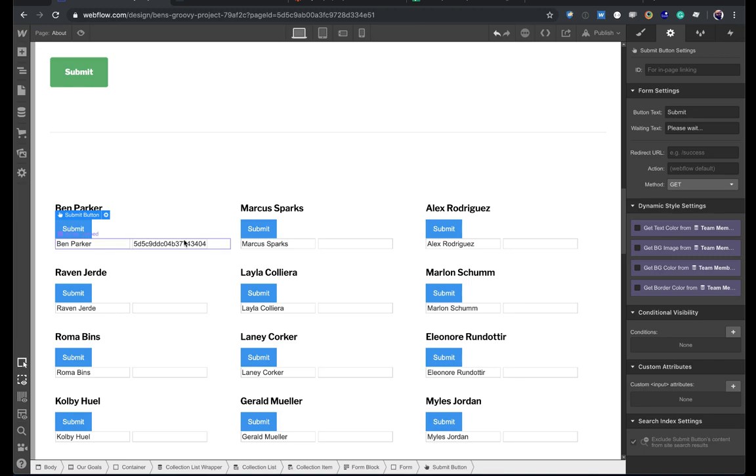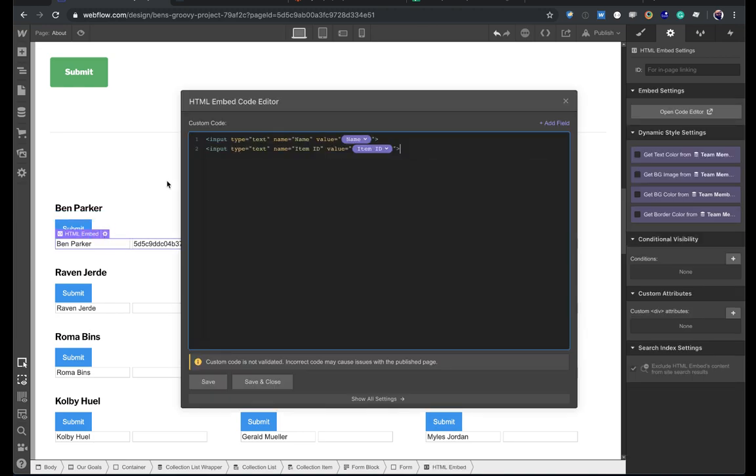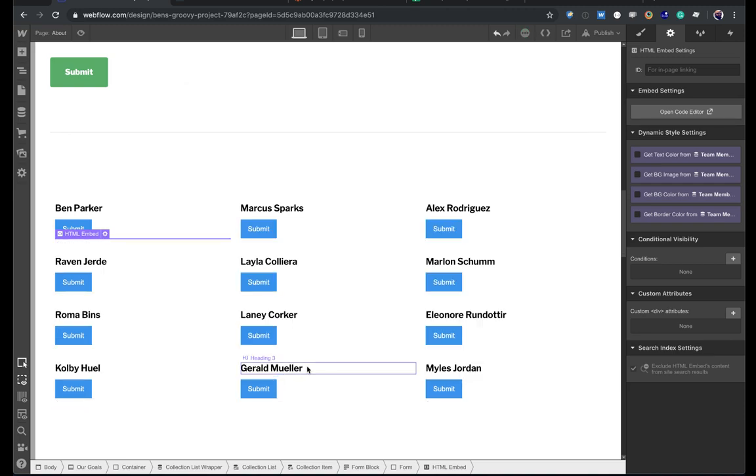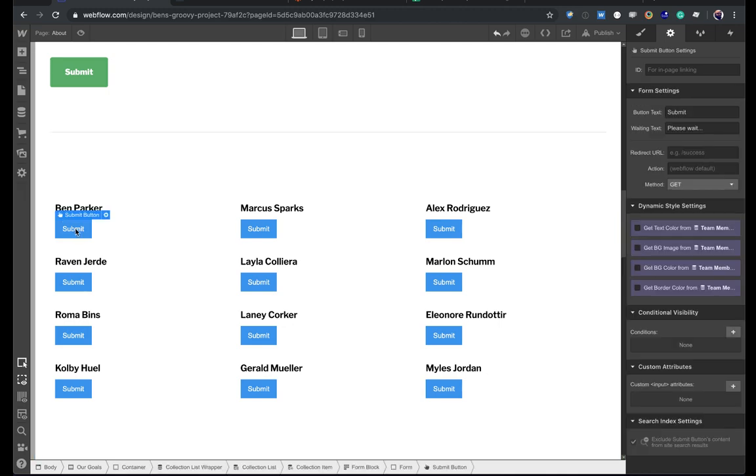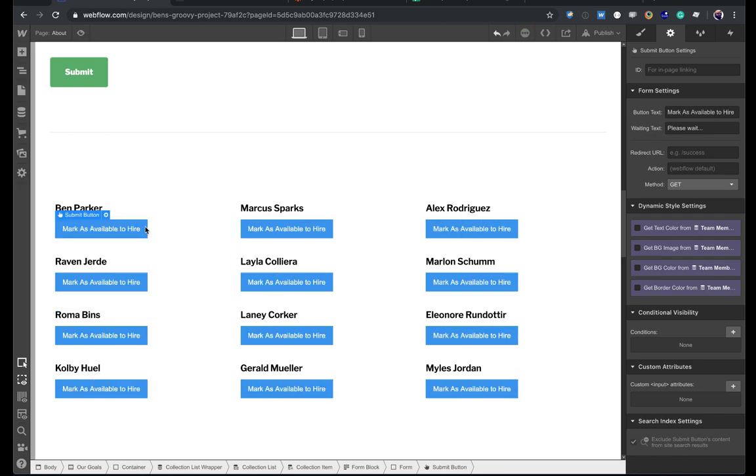And then what I typically do is I come in here and change these from text to hidden. And I save and close those. We'll hide them, and so now they're not visible. And we can say, instead of submit, we'll say mark as available to hire. So now that's what our user is presented with.